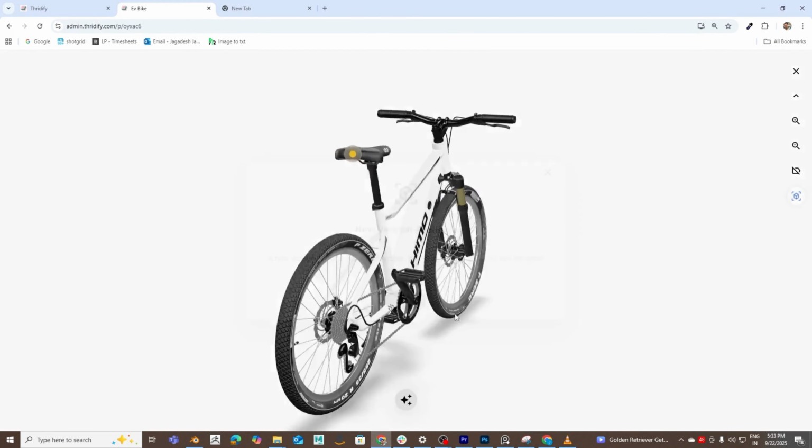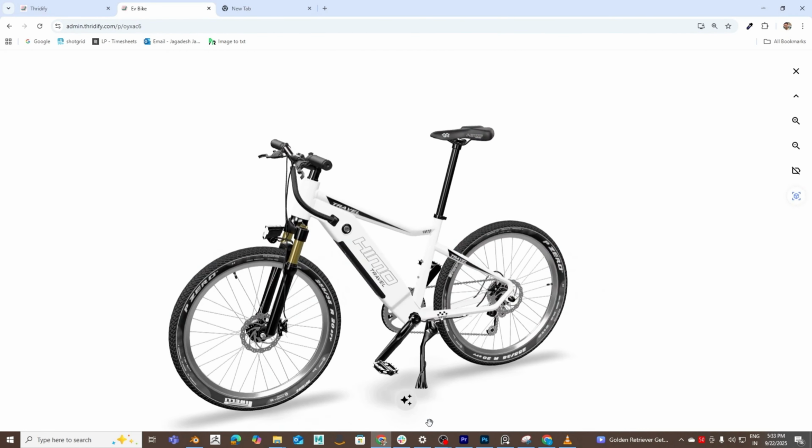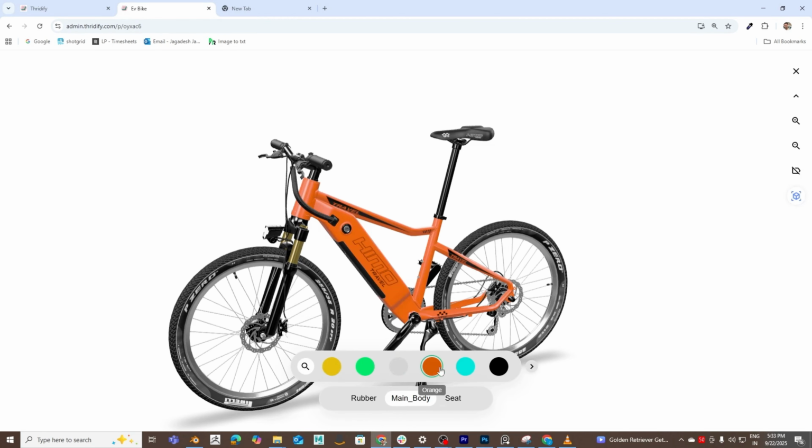Click Preview and reload. You'll now see your hotspot added and your product configuration live with multiple material options. Your 3D product configurator is now ready. Experiment with materials, animations, and more. All in Thridify.